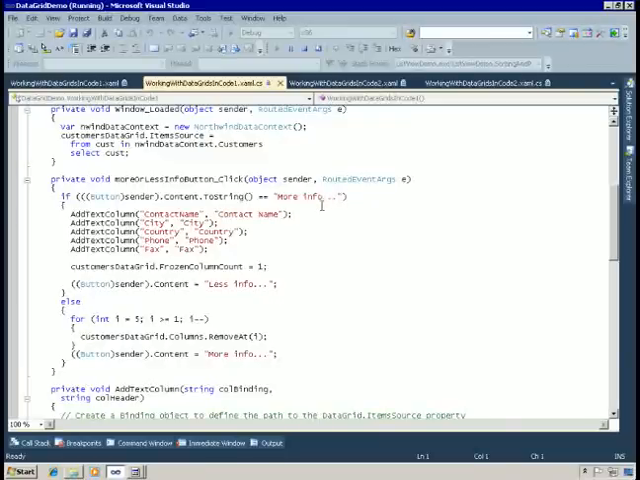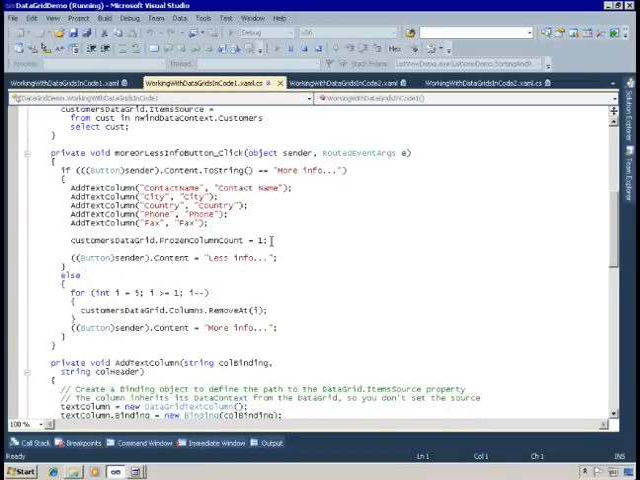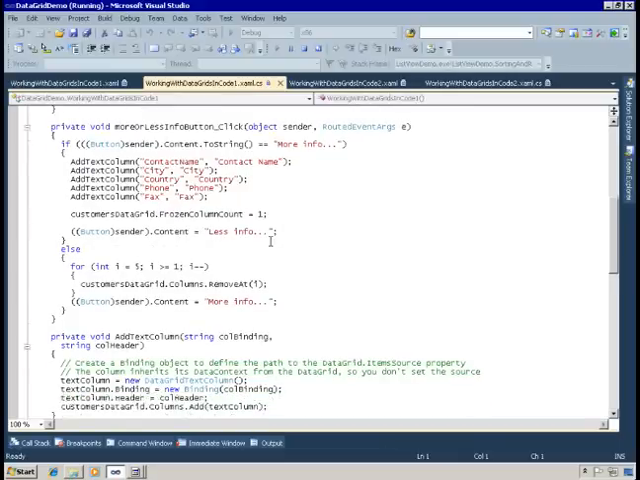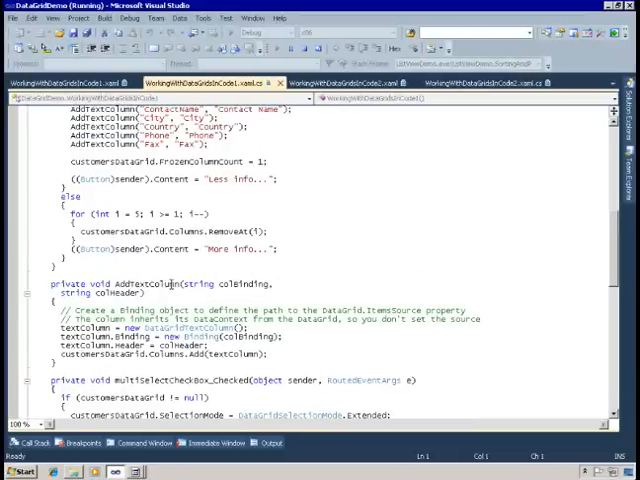If I click the More Info button, then I'm going to add these 5 columns to the grid and then freeze the first column. So frozen column count set equal to 1. Now this add text column, I'm passing in 2 arguments. The first is the data that the column is bound to, and the second is the header.